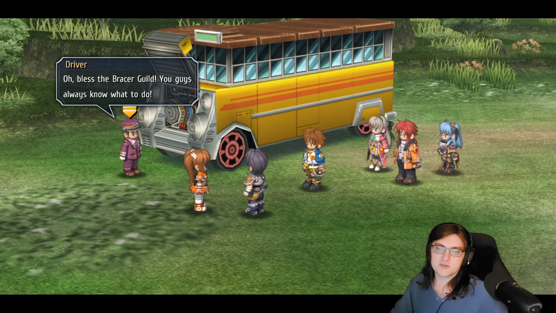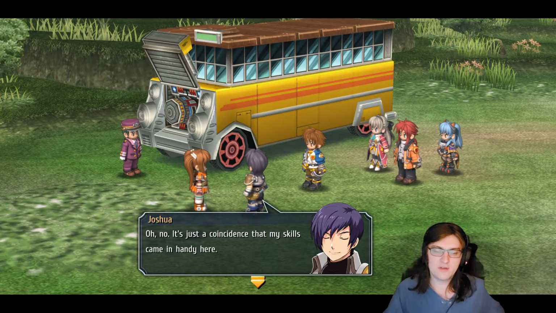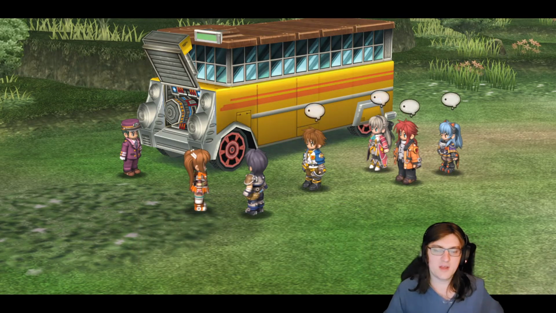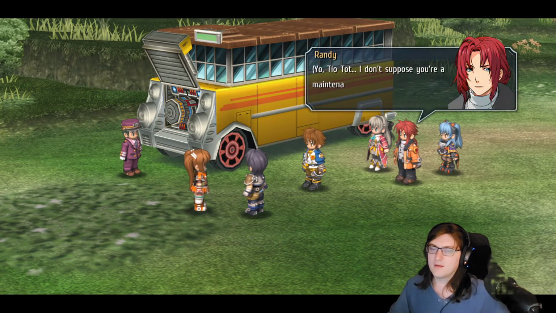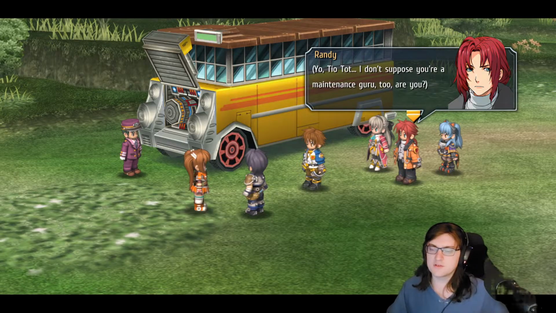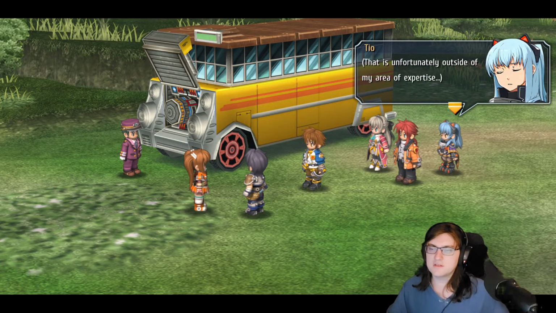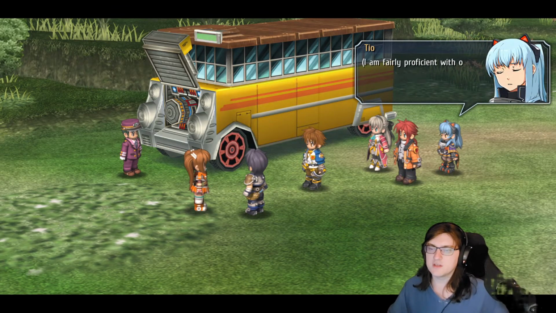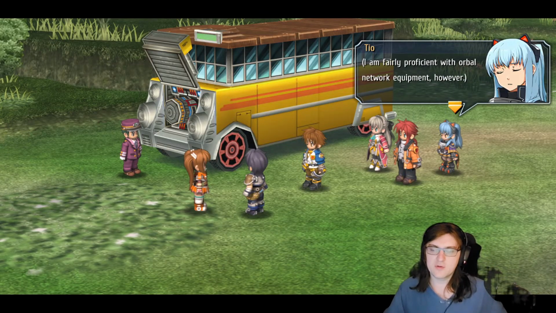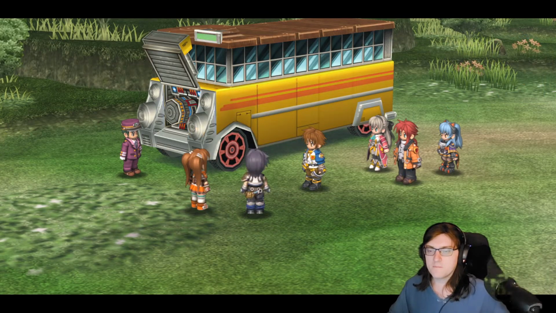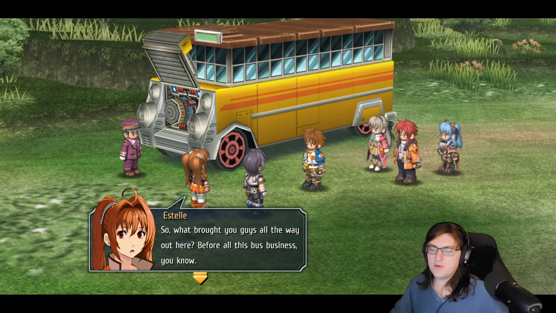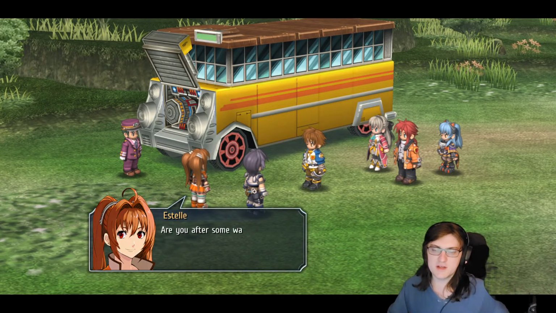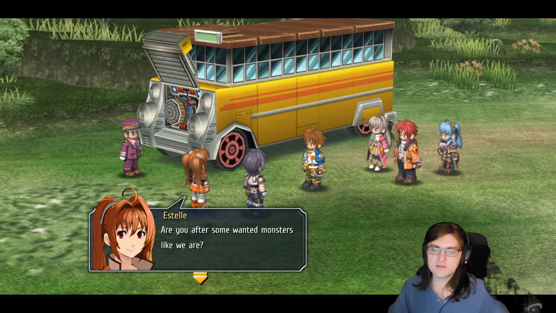Oh, bless the Bracer Guild. You guys always know what to do. Oh no, it's just a coincidence that my skills came in handy here. Oh, Deodot, I don't suppose you're a maintenance guru too, are you? This is unfortunately outside of my area of expertise. I'm fairly proficient with orbital network equipment, though. So what brought you guys all the way out here before all this bus business, you know? Are you after some wanted monsters like we are?